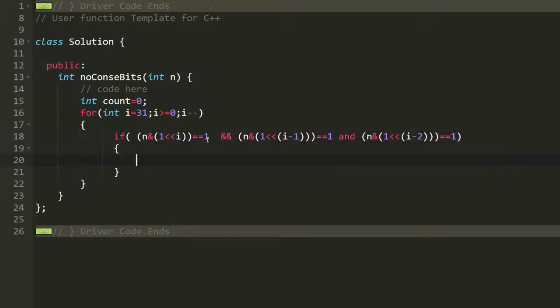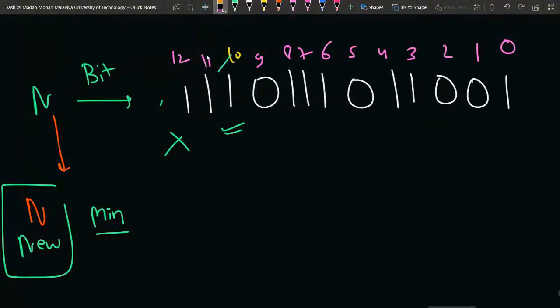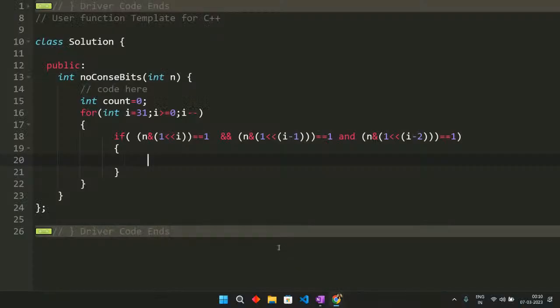In that case, I will want the leftmost bit to get unset, because we want the maximum value. They are saying that you have to return the maximum value. So you will not switch off this bit, you will switch off this particular bit, because you want the number to be maximum. So we'll switch off the i minus 2th bit.